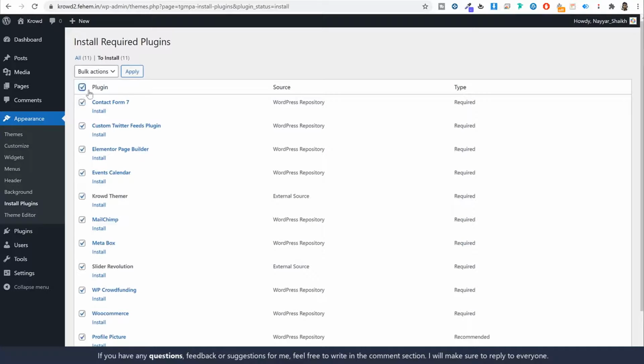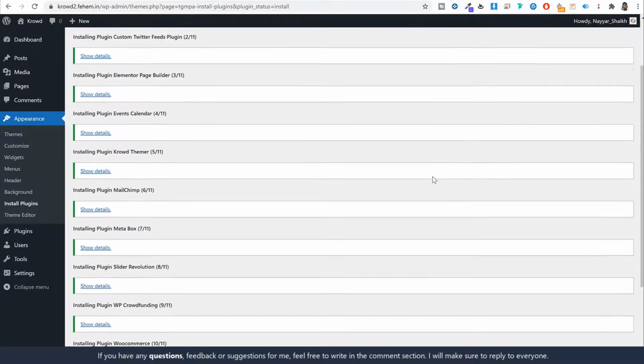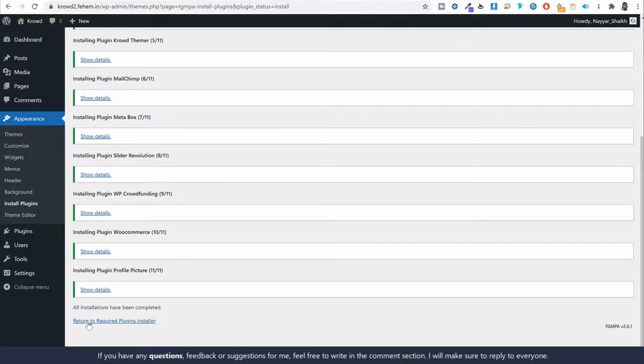You can simply tick mark it over here. This will select all these plugins. Now under bulk action, select install and click on apply. So this will install all these required plugins for you. So it has all the plugins related to Slider Revolution, to create different sliders, WooCommerce to accept online payments, and all the required plugins. Right, so now as you can see, all these plugins are successfully installed, and you have to click on this link at the bottom, return to required plugin installer.